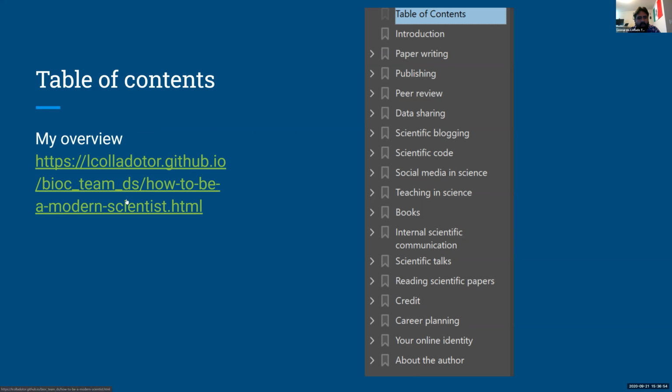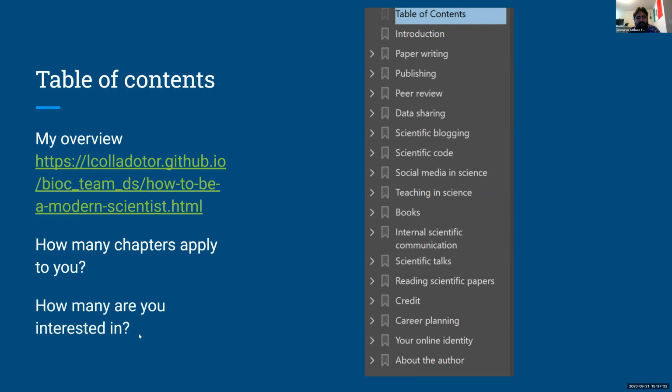And on the website I am building, I wrote a little overview about this book, and that's basically what I'm mentioning in slide format right now. But I also wanted you to think about how many chapters, if you exclude the introduction, the table of contents, and the about the author sections, you think currently apply to you. And that might be different from the next question, which is how many of them are you interested in? So let me pause the recording so you can think a bit more about this.